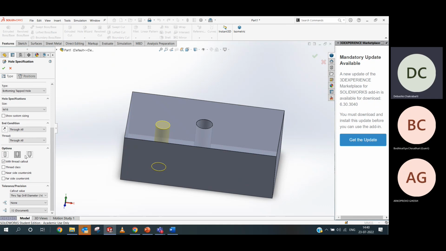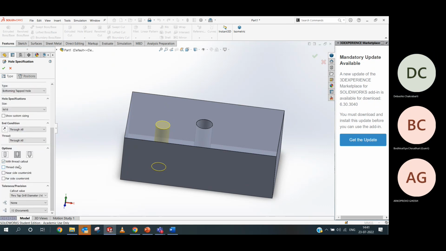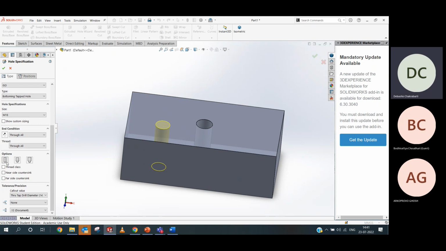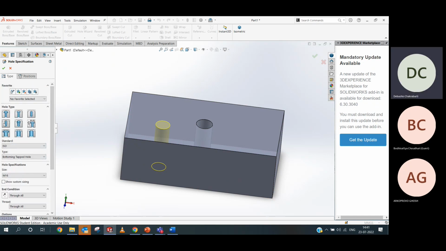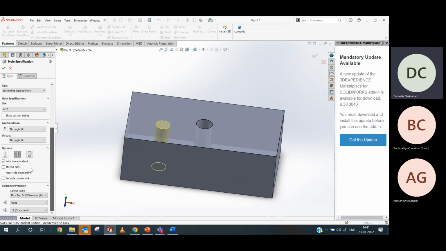Then see, here we can define the cosmetic threads. Why did I choose this? I just define it. After that, you can select the other one also, but I select this one just to show the thread. You just select the thread type of holes here and define the standard parameters. Then define the end option, then define the cosmetic thread. Okay, now click on OK.